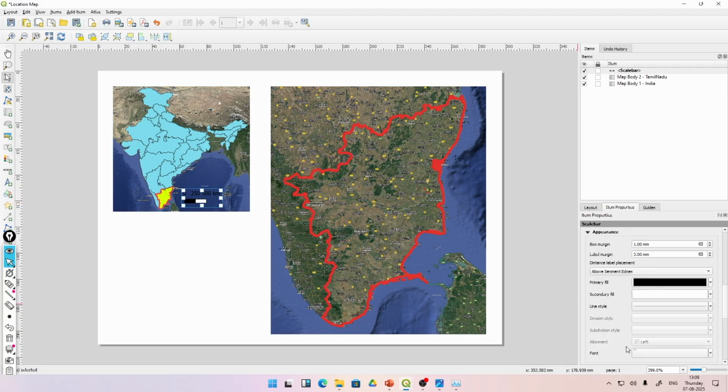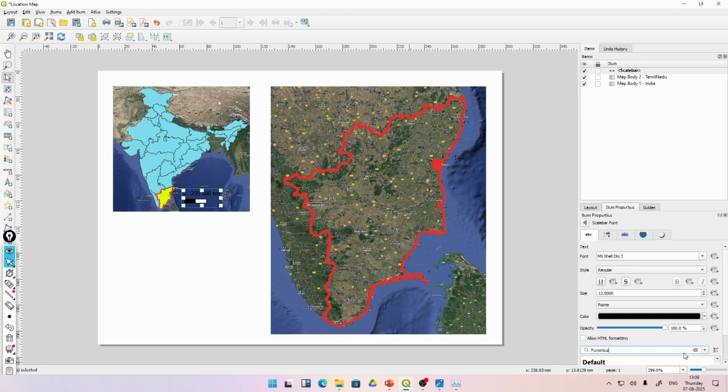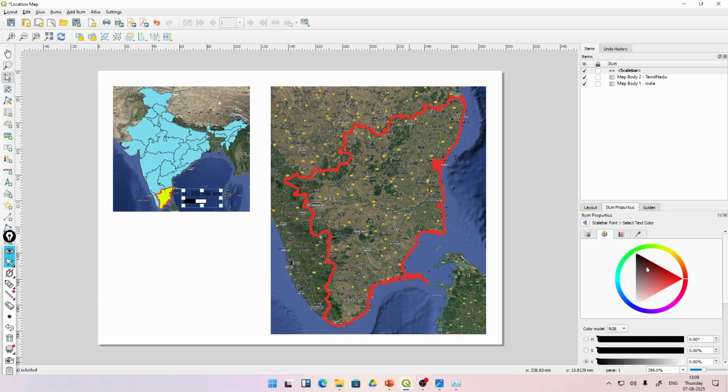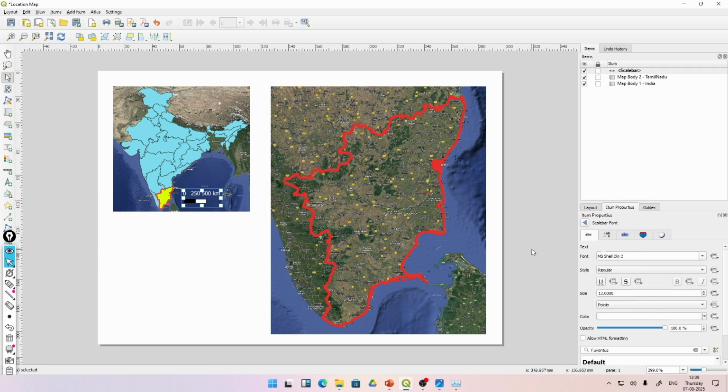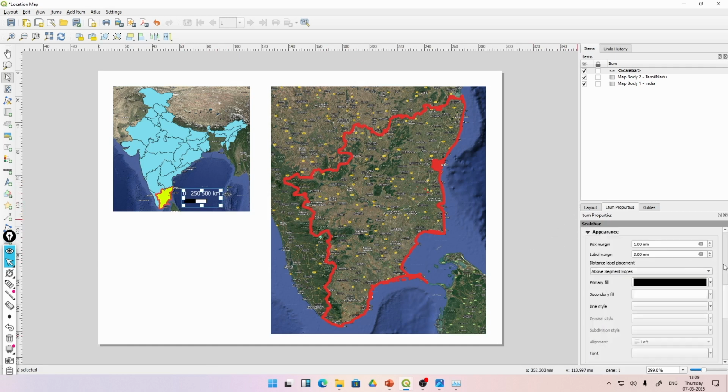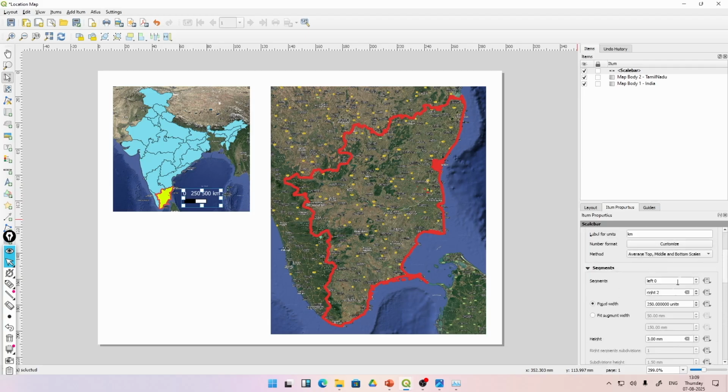So, in the font option, what we can do is change the color of the font to white color. So, we will go for white color, and you can see that the font color has changed. And similarly, if you want to add more bars, we can also try to do that. In the same item properties, you can see this option called segments. So, for left side how many segments you want, for right side how many segments you want, you can define. So, I am adding 1 in the left and 3 segments in the right side of the scale.